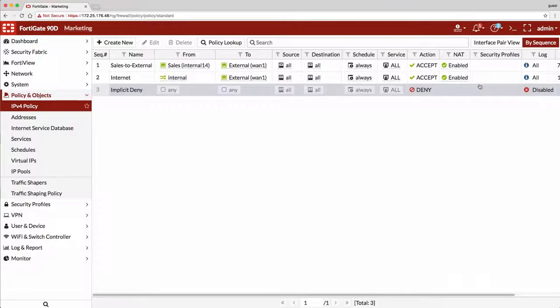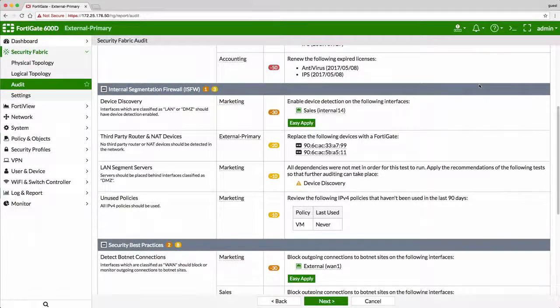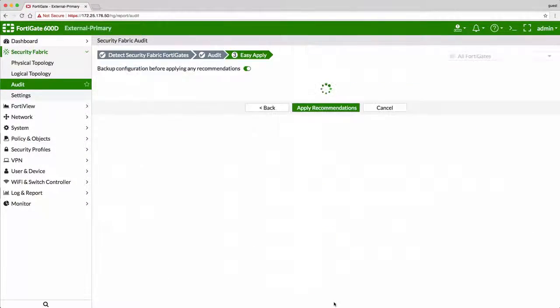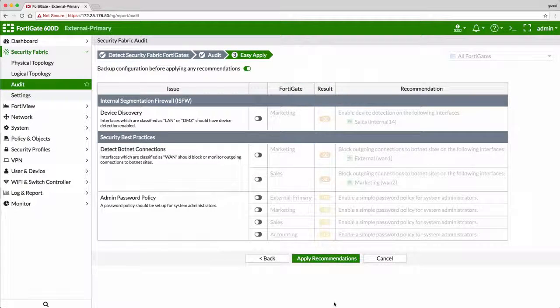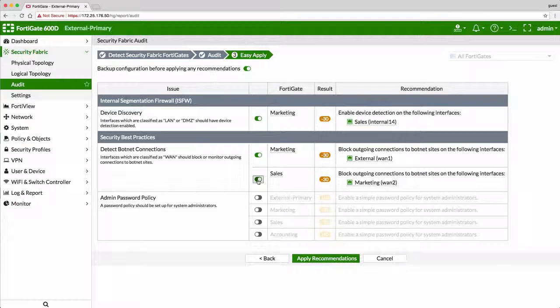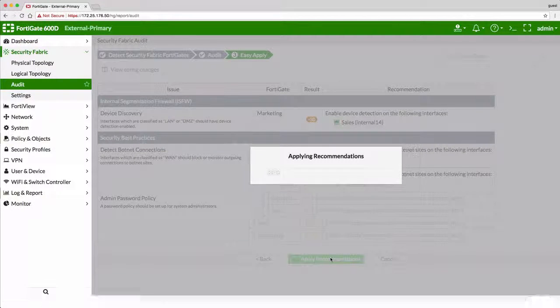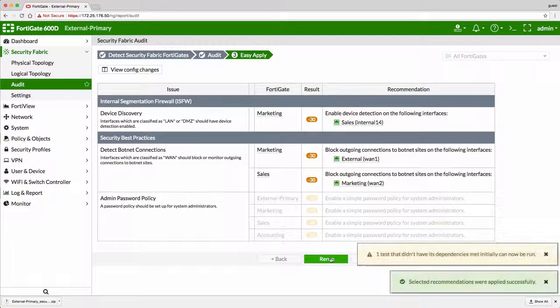Now that the changes have been saved, let's go back to the root FortiGate and click Next to use the Easy Apply options. First, enable device detection on interfaces which are classified as LAN or DMZ. Then enable Detect Botnet connections on both the Marketing and Sales FortiGates so that the interfaces which are classified as WAN will block outgoing connections to botnet sites. Apply the recommended changes and your current configuration will be backed up as a revision checkpoint. You can also view the configuration changes.